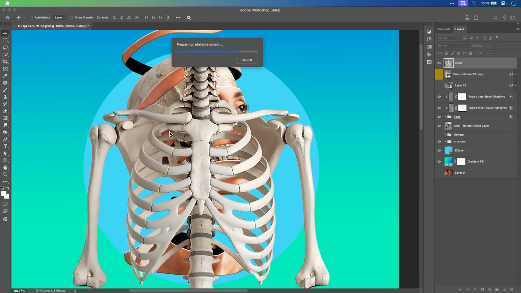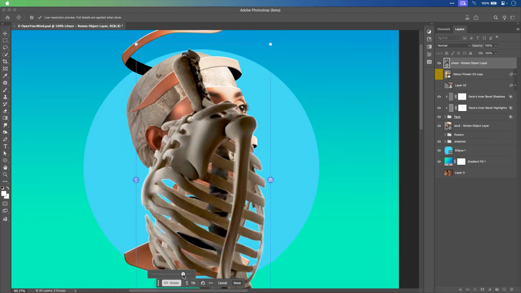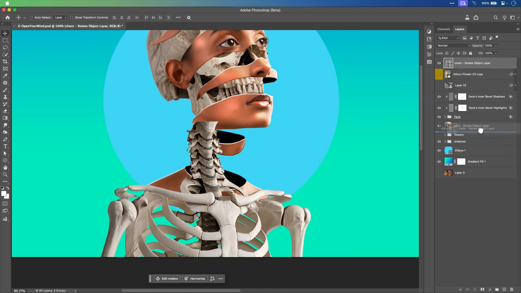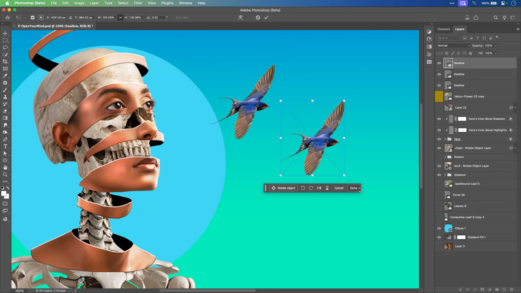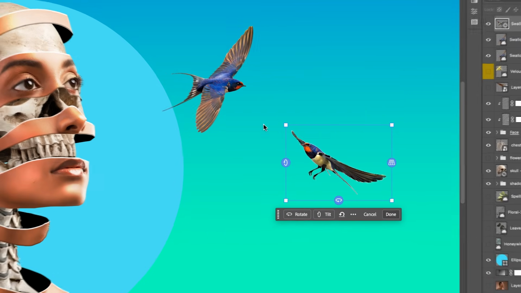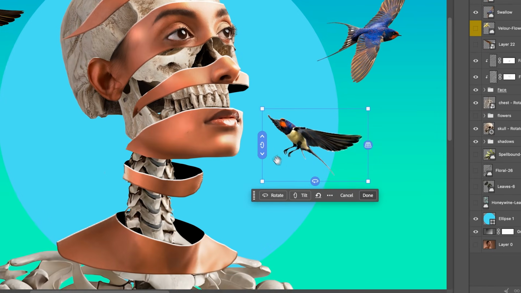This works for anything. So of course we need the lower body. We have this skeleton. Go ahead and do the same thing and get all those different angles to match up for this part of this design. But think about this. You can now take one object, a bird in this case, and turn it into a flock of birds for your design.